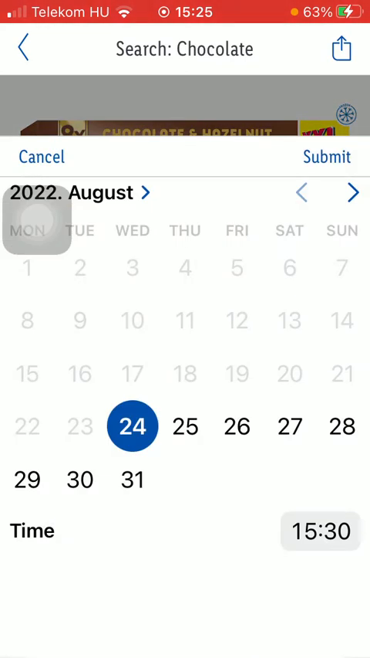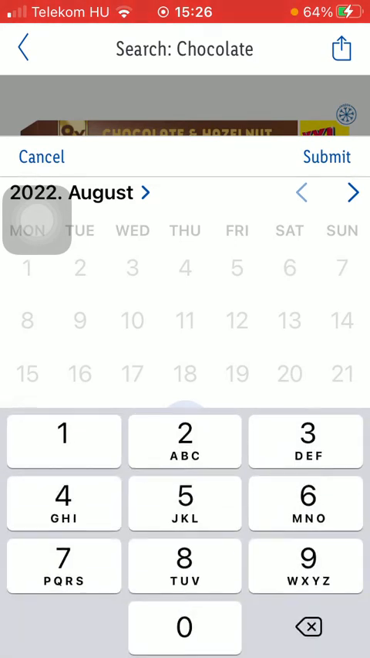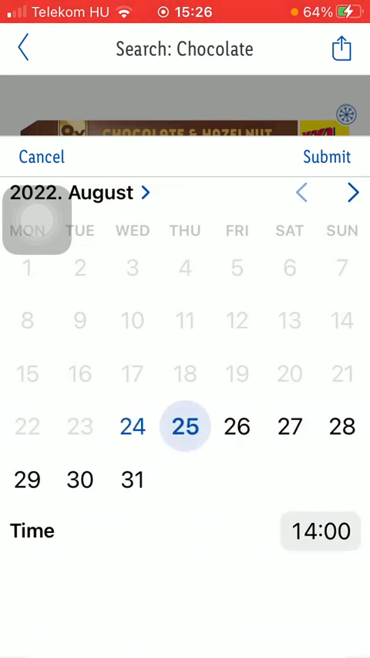Here you can choose a date when you would like to get a reminder of that particular product. So just tap on the relevant one. You can also set the time, meaning that you will get a notification at the exact same day on the same time. It can be helpful if you are planning to go shopping to a Lidl and you don't want to forget to buy this particular product, so you will get a notification on your phone.